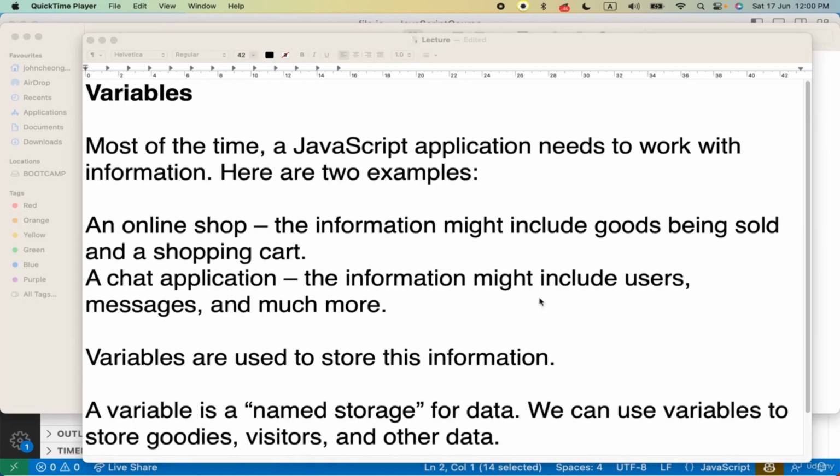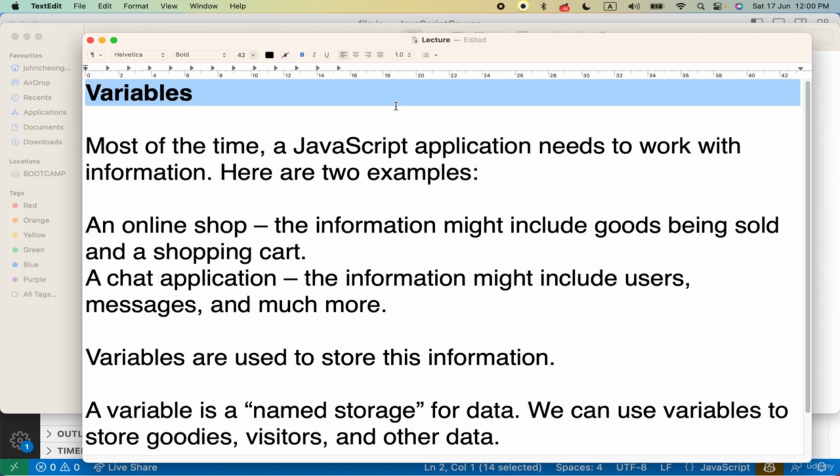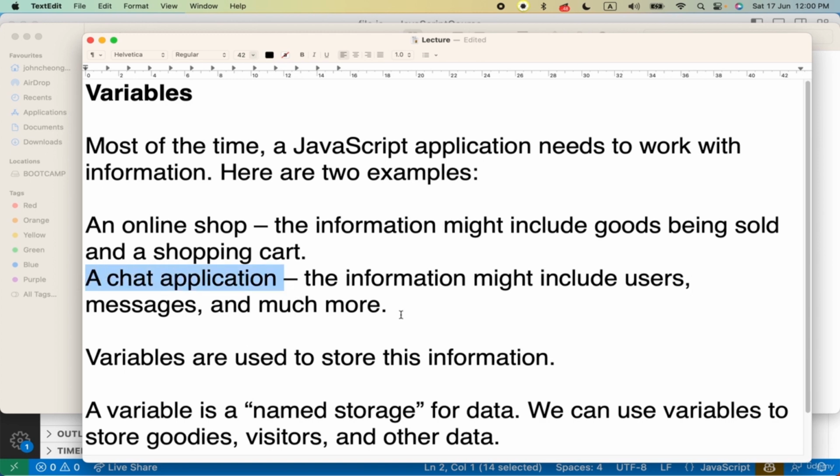We'll now discuss a concept present in every programming language in the world. And that is the concept of variables. So variables, what are variables in JavaScript? Most of the time, a JavaScript application needs to work with information. Here are two examples. Number one, an online shop. The information might include goods being sold and a shopping cart. Number two, a chat application. The information might include users, messages, and much more.